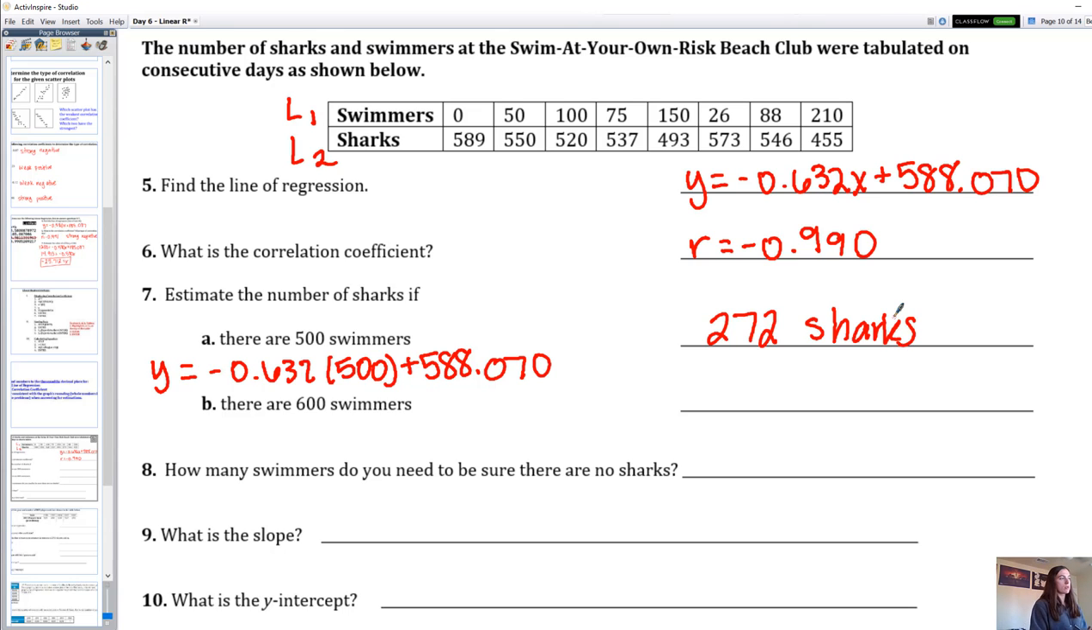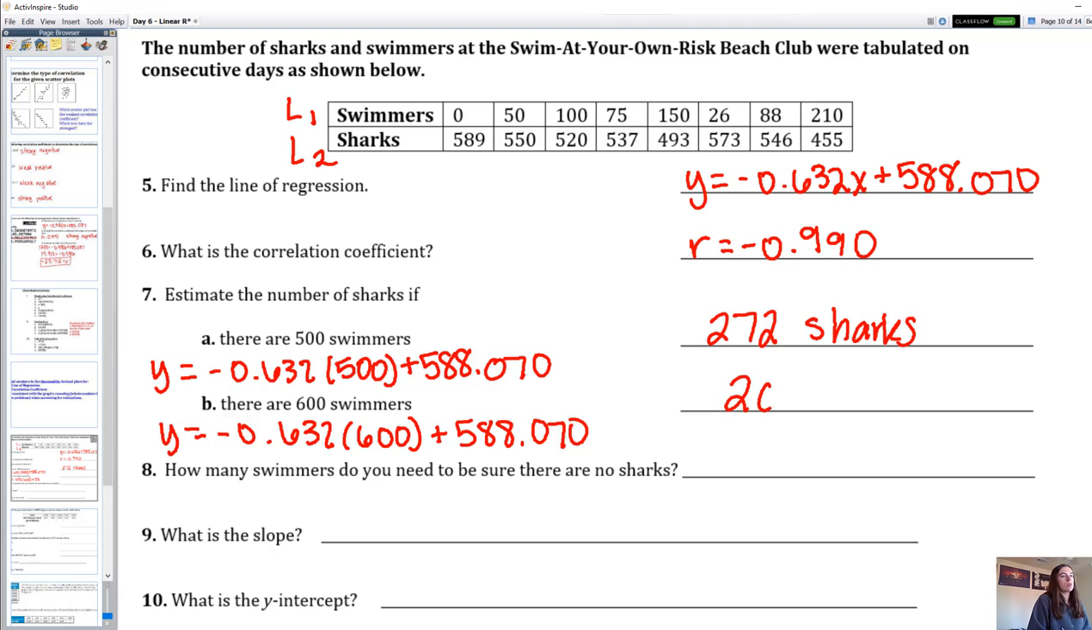Now what if there are 600 swimmers? We'll do the same thing. And with that, we get 208.87, and again, we can't have 0.87 of a shark, so we haven't quite reached 209. That means we're only still at 208 full entire sharks.